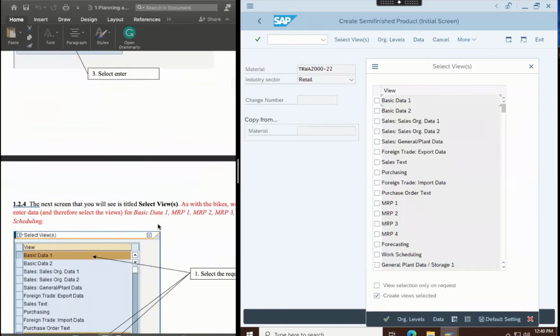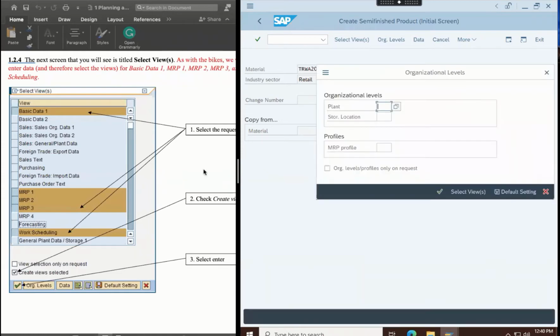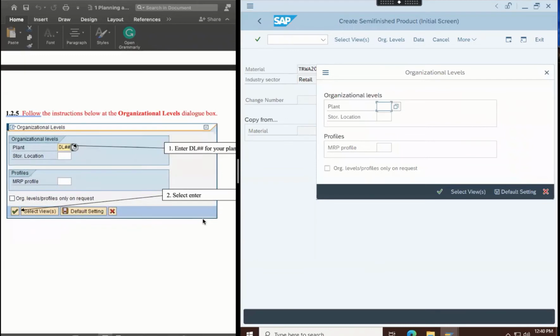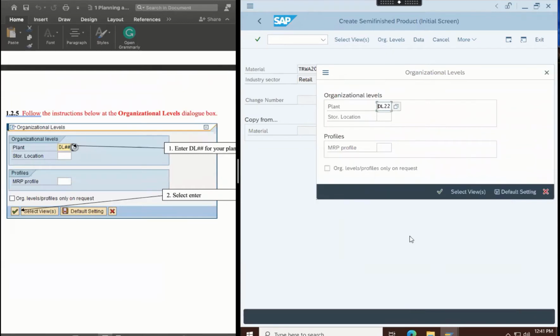The same thing that we have to do as we did before: basic data 1, MRP 1, 2, 3, and then work scheduling data, and click on the check mark. Then you have to select the number of the plant. We have DL22, so that's my data. You can choose that, and then click on this check mark.